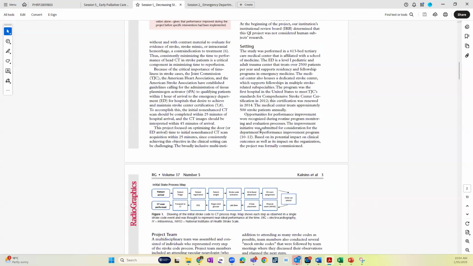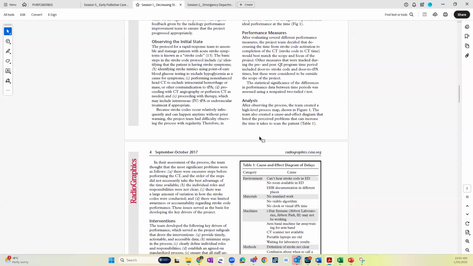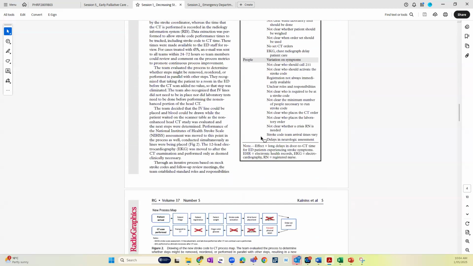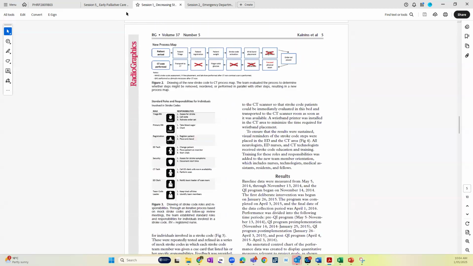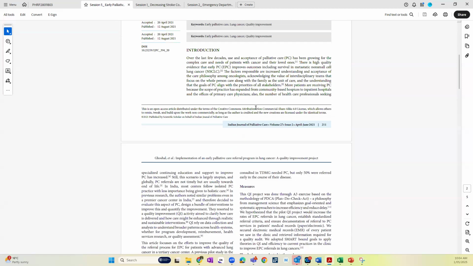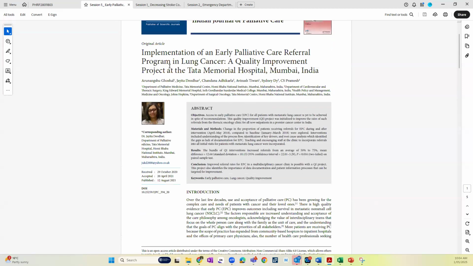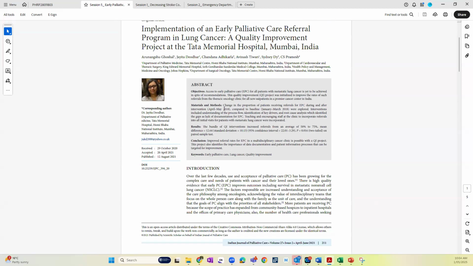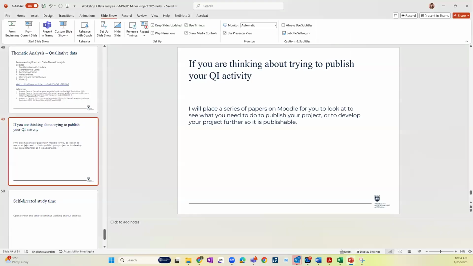And so that's how they reported those ones. And then there's another QI project where they were looking at the implementation of early palliative care referral in lung cancer. Again, so they're just some resources if you wanted to look at, get some ideas around how you could report your stuff, your findings.